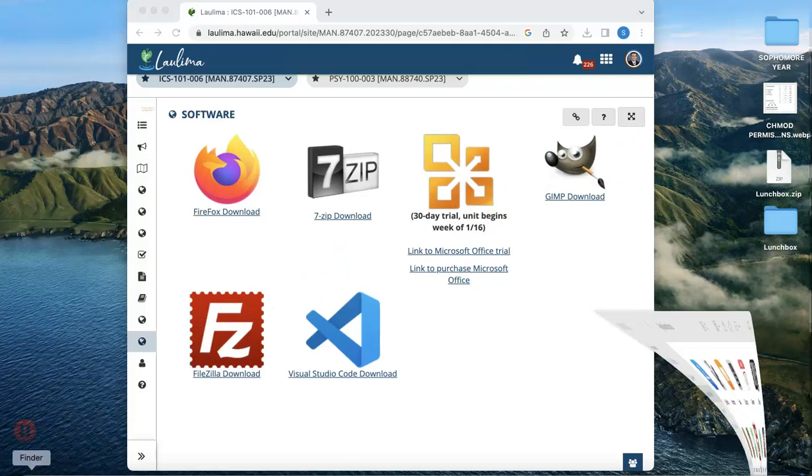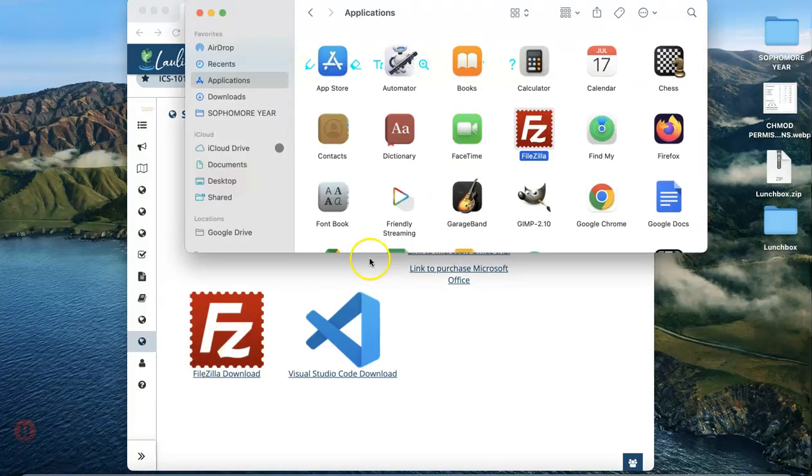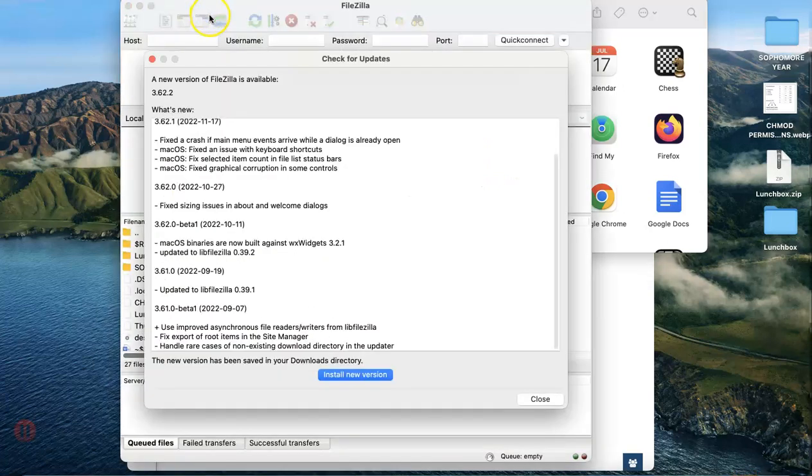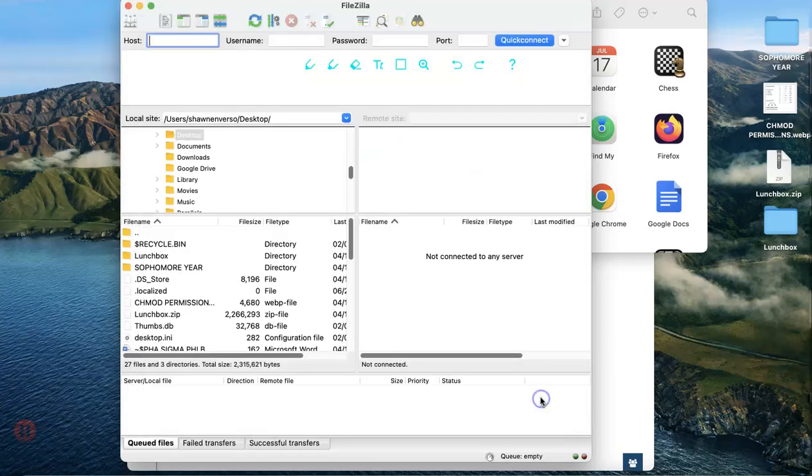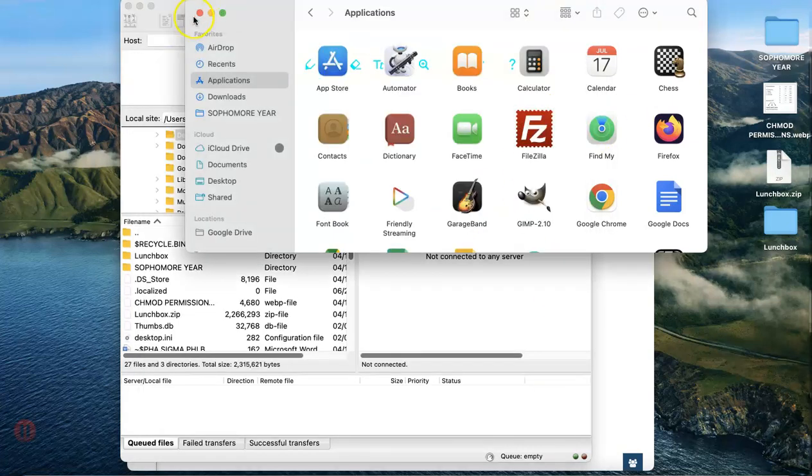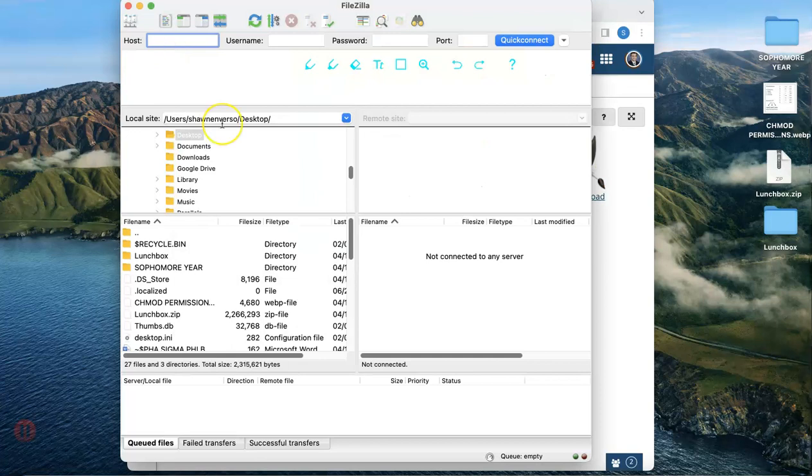So now we want to open FileZilla. Go to your applications, or go to the search bar on a PC, and look for it. We can just hit close on this. And now we are going to connect to UH's server.